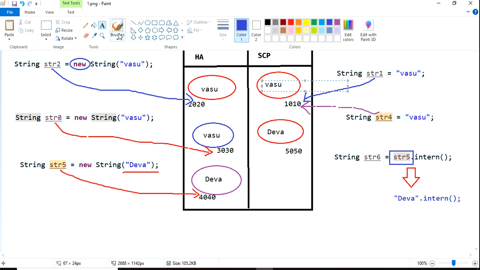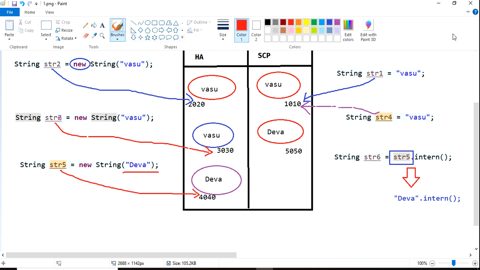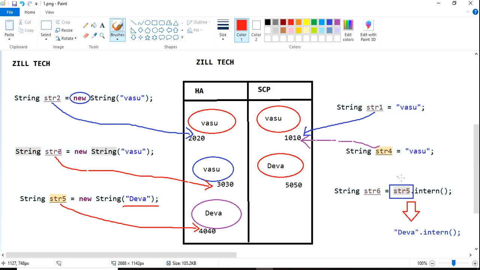While checking in each and every memory, first it will check here whether deva is there or not. You check here, the deva is fine. What will it do then, sir? Simple, it gives that reference. It is going to give that reference to hold, to refer.